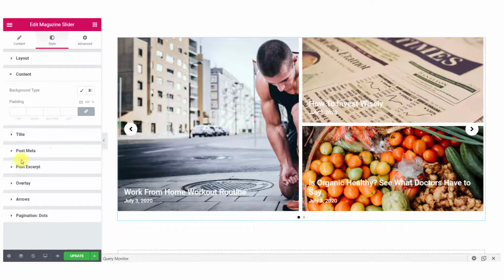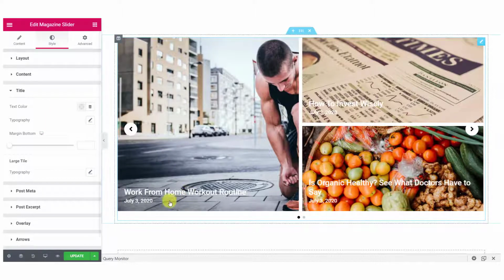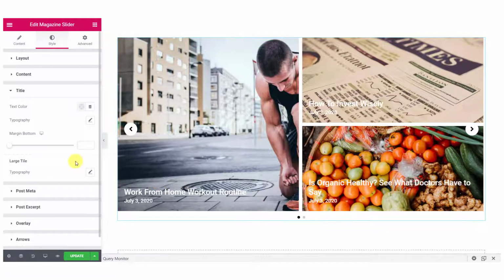Now for the content, you can change the background type and the padding. For the title, you can change the text color, typography, bottom margin, and for the large tiles, you can change the typography.